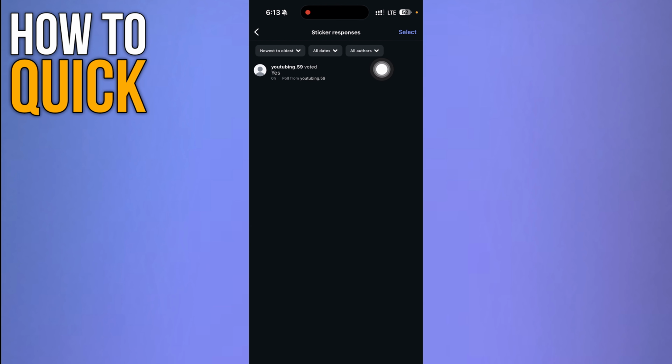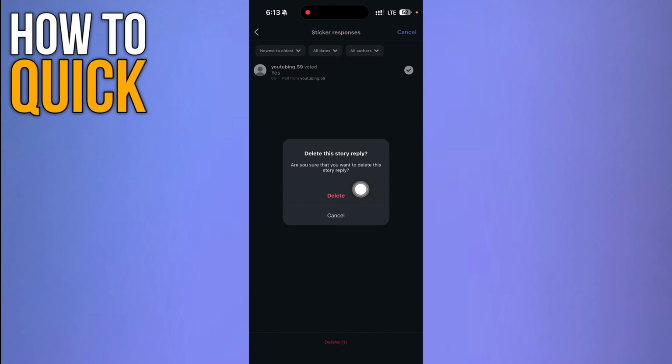It's going to open up the sticker responses, and you have to click Select over here on the top right corner and then click this vote over here, the vote that you want to delete from the poll, and click Delete. Now it's going to pop up with this window and you have to click Delete.